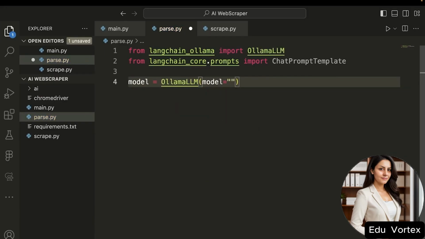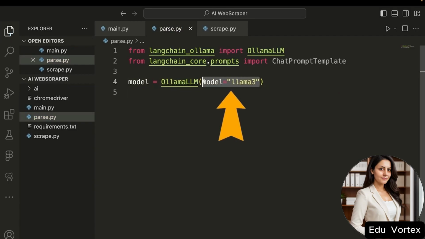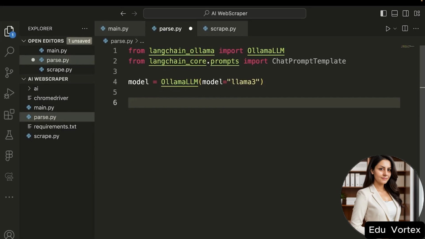Now, what we'll do is we'll say model is equal to OllamaLLM, and then we'll say model is equal to llama3. Now, I'm going to specify how you know what to put here in just a minute, but I want to write all of the code first so that we're not jumping back and forth between too many windows. Okay, so now we have our model. This is only going to work once Ollama is installed, which again, don't worry, I'm going to show you in just a minute.